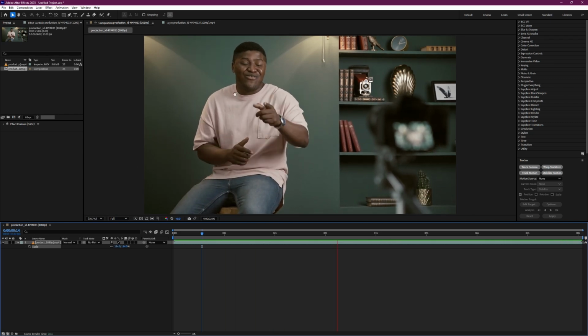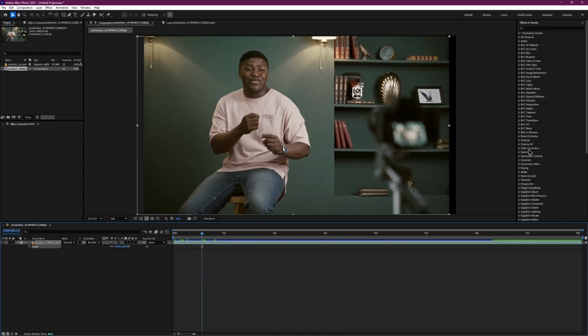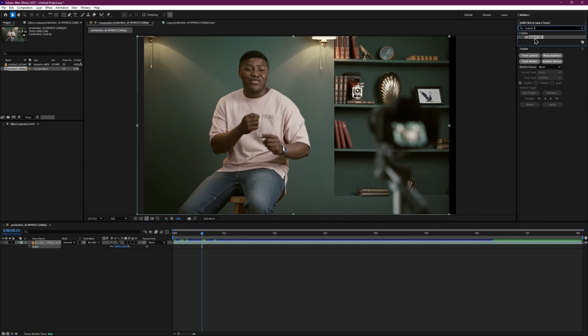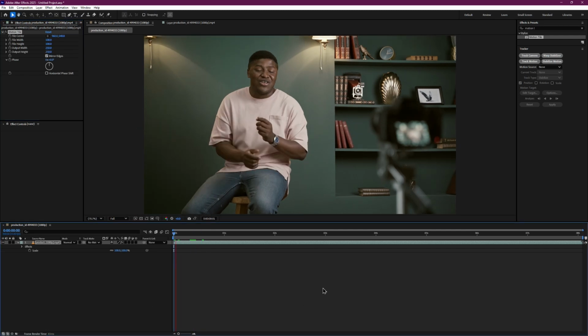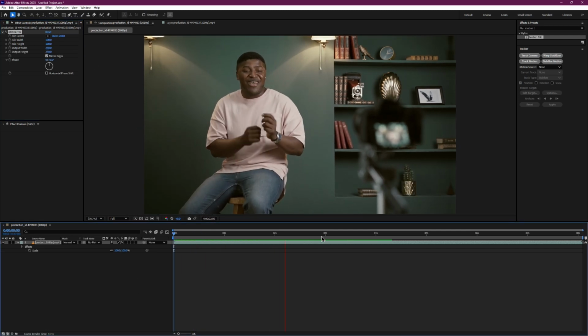If you do not want to scale the video too much, you can use another method. Go to the Effects and Presets panel and search for Motion Tile. Drag and drop it onto your video clip. Then go to the Effect Controls panel, enable Mirror Edges, and set both the output width and output height to 250. Now when you play the video, the black bars are gone and your video looks stable.